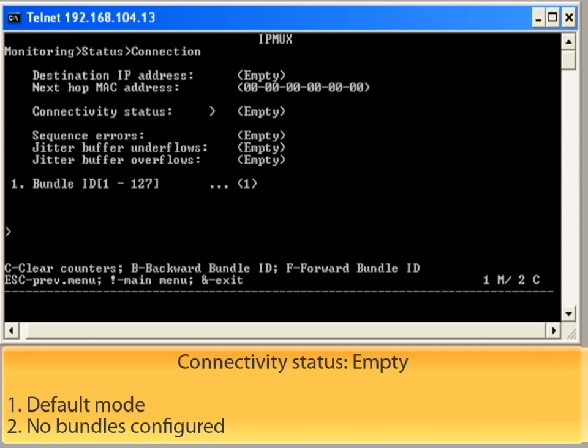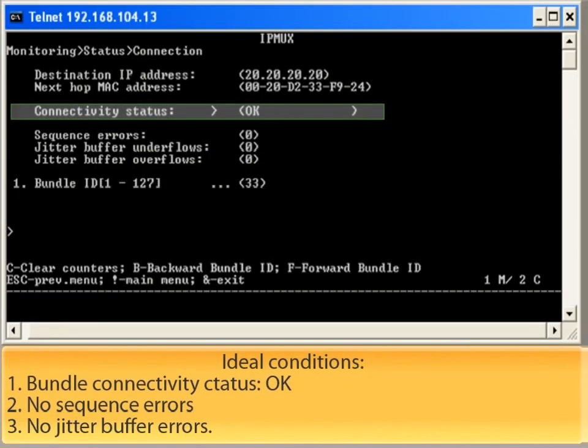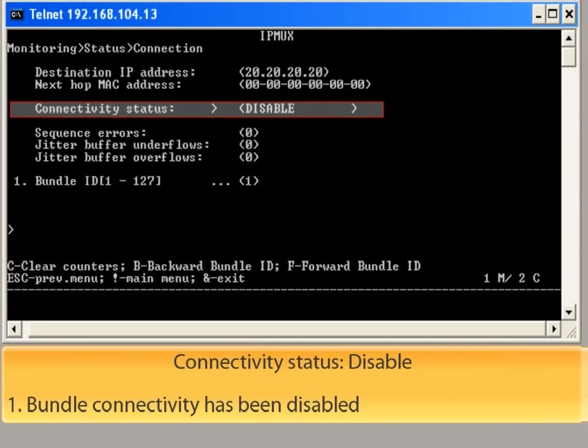At default, with no configuration, the bundle connection status shows empty. If properly configured and under ideal network conditions, the bundle connectivity status should show OK, with no sequence or jitter buffer errors. Please refer to RAD's IPmux configuration demo for instructions on how to configure the IPmux. If the pseudowire bundle is disabled, the connectivity status indicates this.